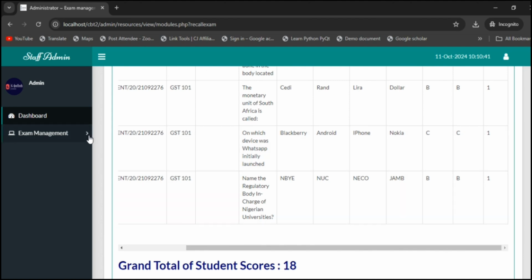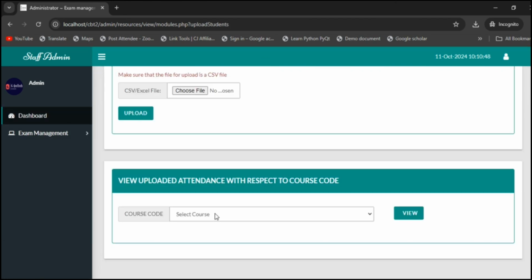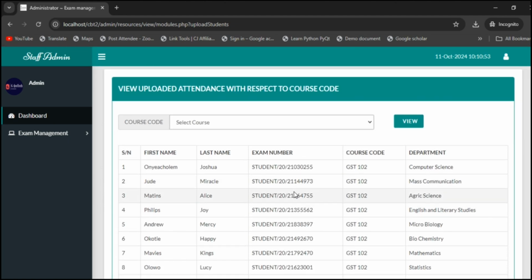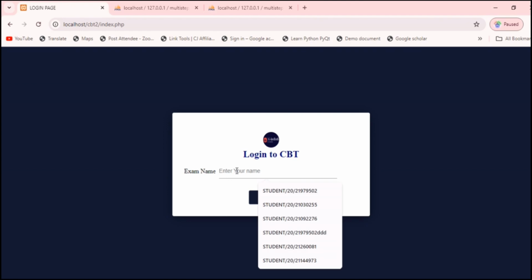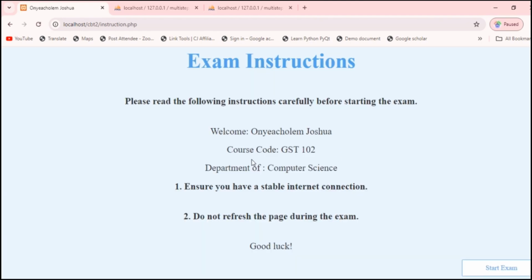All right, now I want to log in with a different student. Come to upload the attendance for GST 102. Yes, we want to write another course. Okay, let me see this particular student. Let's say this particular student again. All right, copy this matric number. Since the exam is already running, I don't need to start it again. I will come here, click here. Good. You pick the name, pick the course code, pick the department. I will now click start exam.